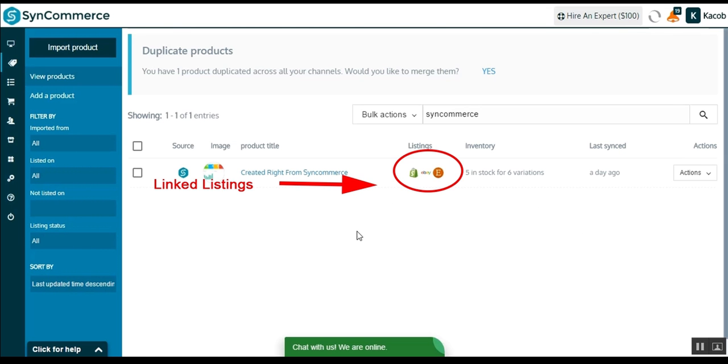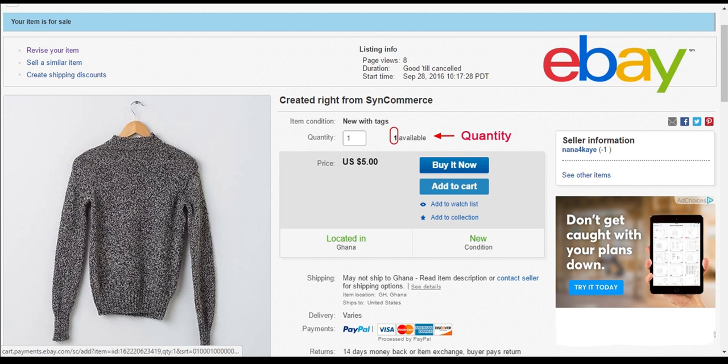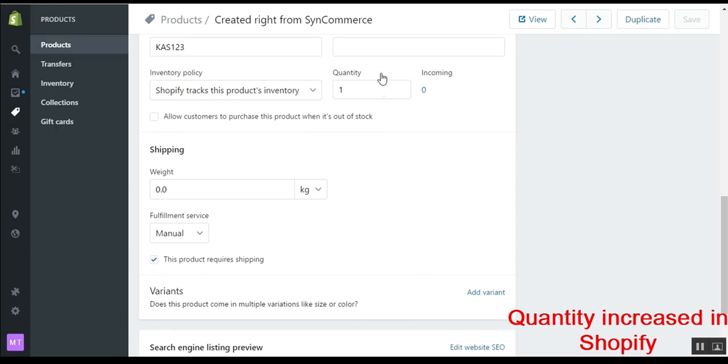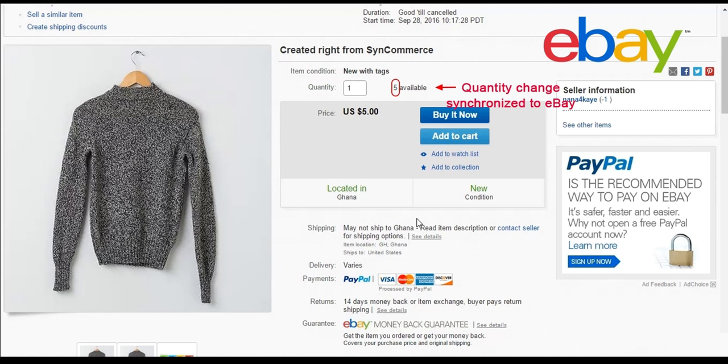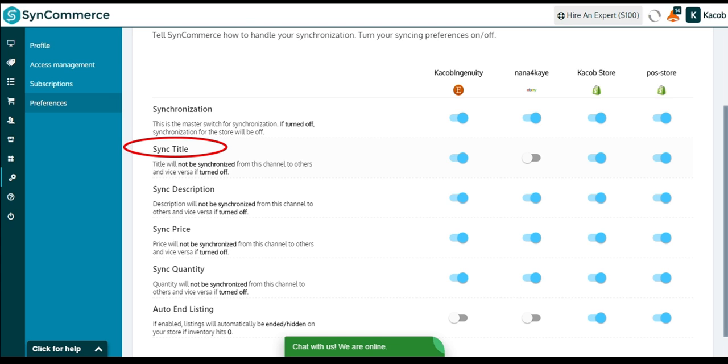Understanding the automated synchronization. Once your listings have been linked, it simply means that a change that occurs or is made to any of your listings on any of your stores or SynCommerce will be synchronized across the other channels. This applies to description, brands, images, titles, quantity, etc., with the exception of prices. The system allows you to have different titles, quantity, and description based on your synchronization preferences that you set.